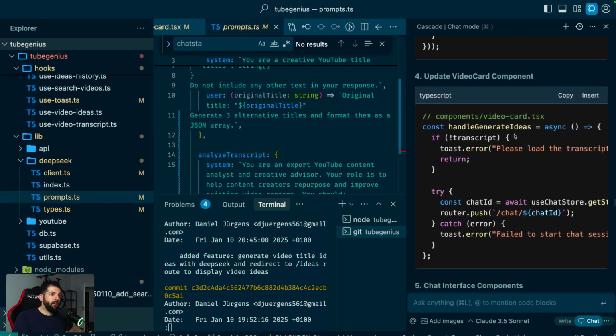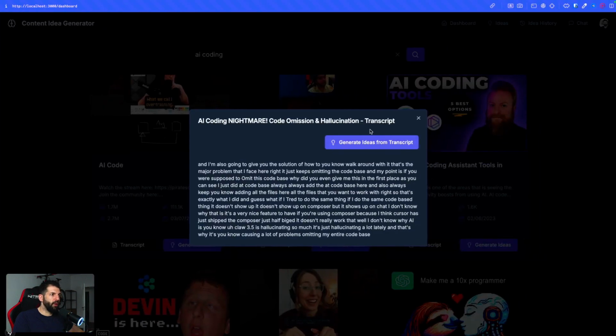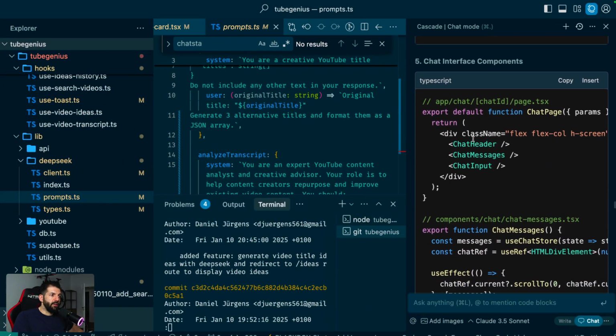Then we needed to update the video card component. I haven't done this yet. Okay, so this is essentially just to push the user to the chat route once he clicks the get video, generate ideas from transcript button. And here we have the chat interface components.